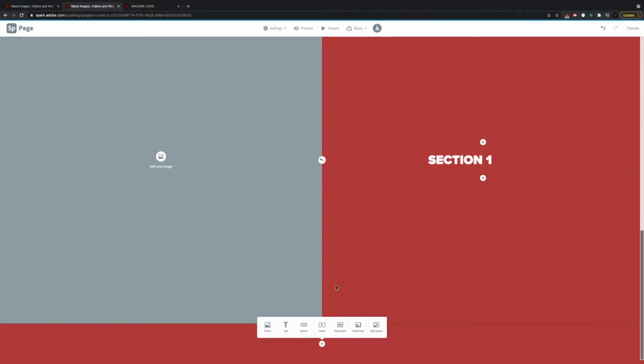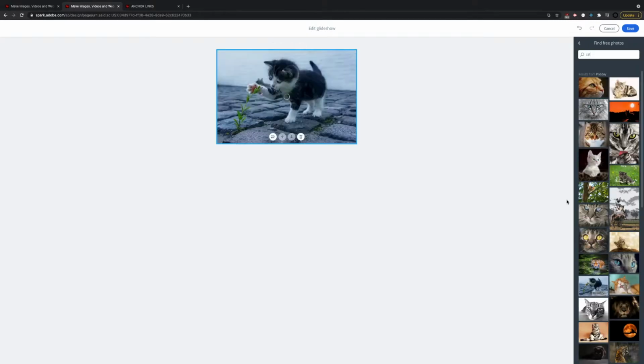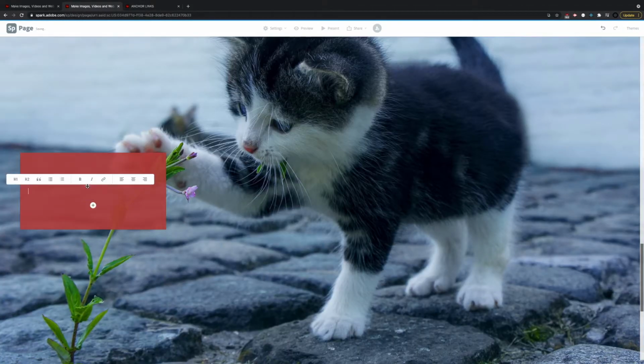All right, after that, we'll have section 2, which will be a glide show. Let's just put a random photo in there. Cat. Ooh, perfect. Okay, this is section 2. Broken record here, it has to be H1 or H2.